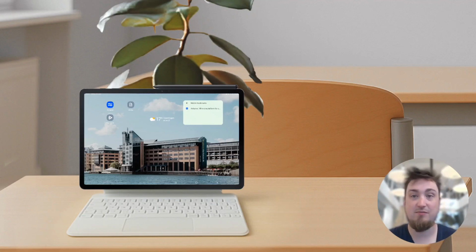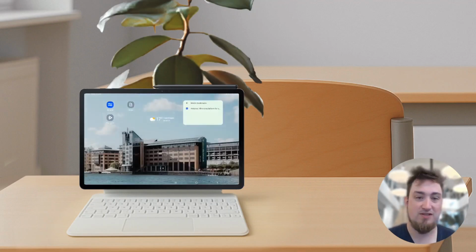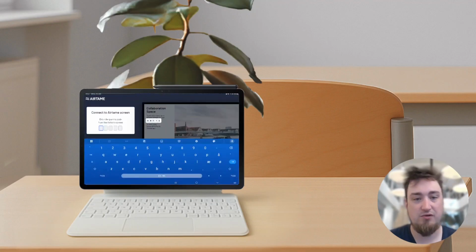To install the app, simply go to your preferred app store depending on the operating system, and from here search for Airtame. In here you will then find the Airtame app and simply install it like you would any other app. Once the app is installed, open the app, and from here you are instantly prompted to fill in the 5-character pairing code to start screen sharing.